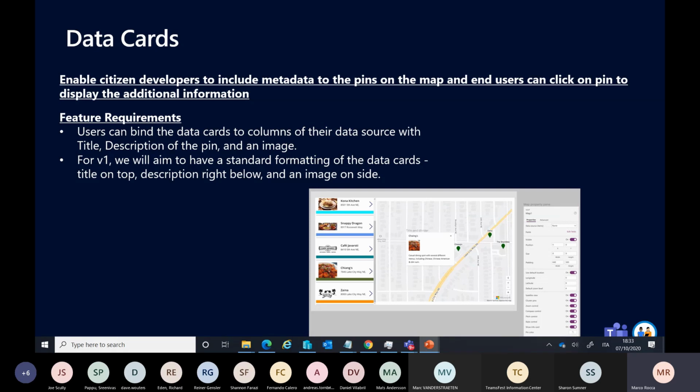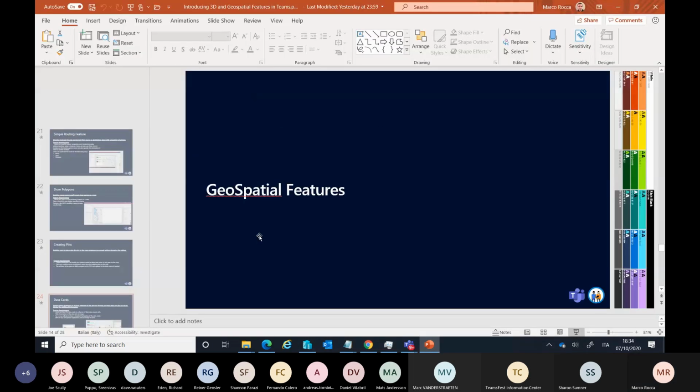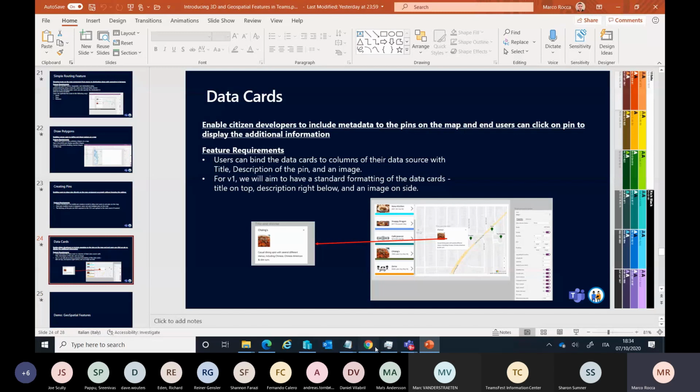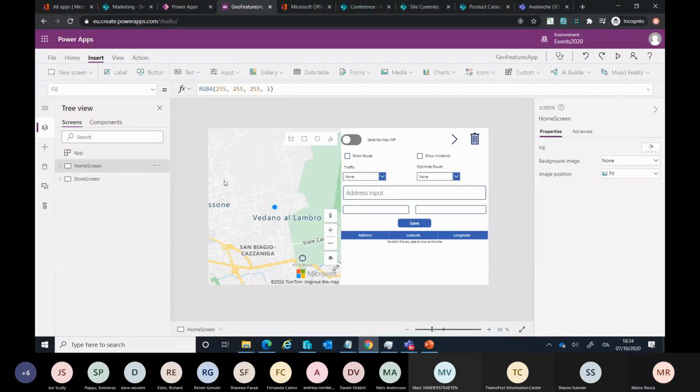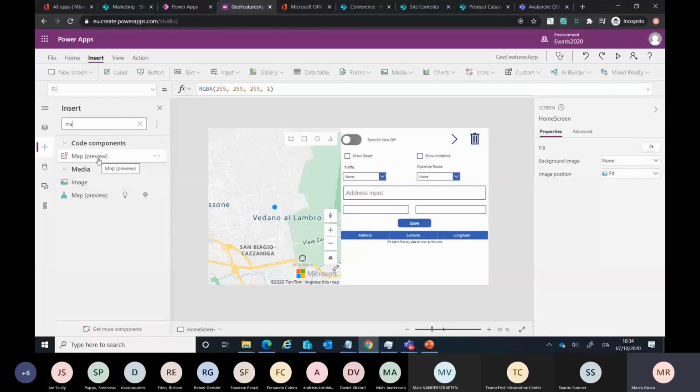Okay, I start with my second demo. I prepared one app. Okay, I can insert my map control, map preview. In your tenant, you have this map preview feature. I have another version that is in private preview, for the moment, as a custom component. Then I drag and drop this control.